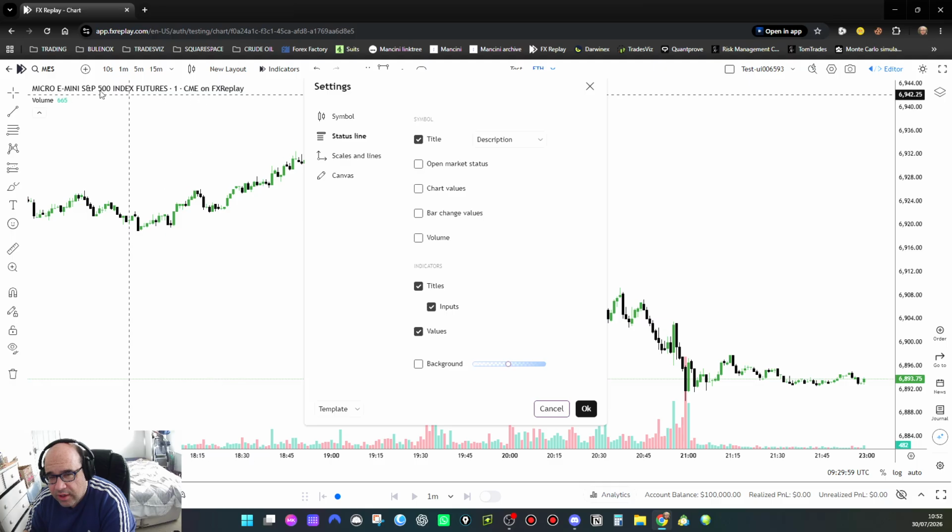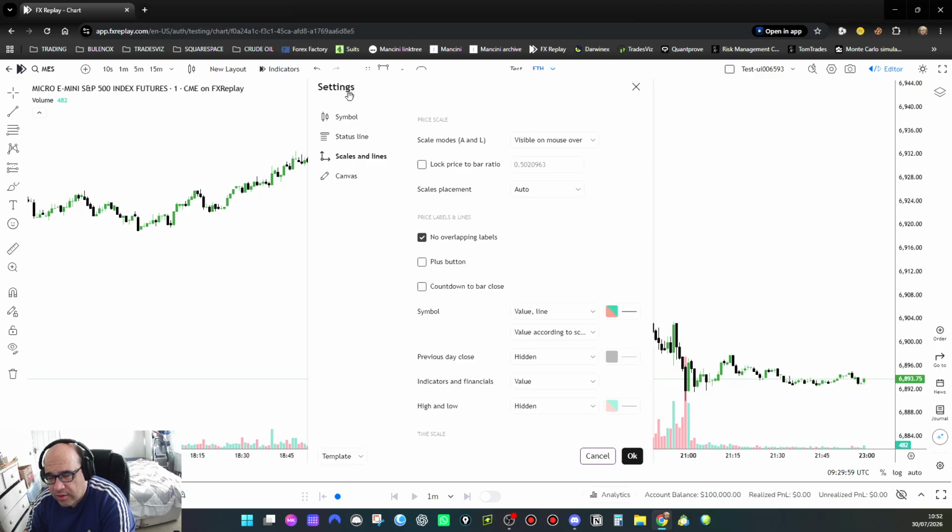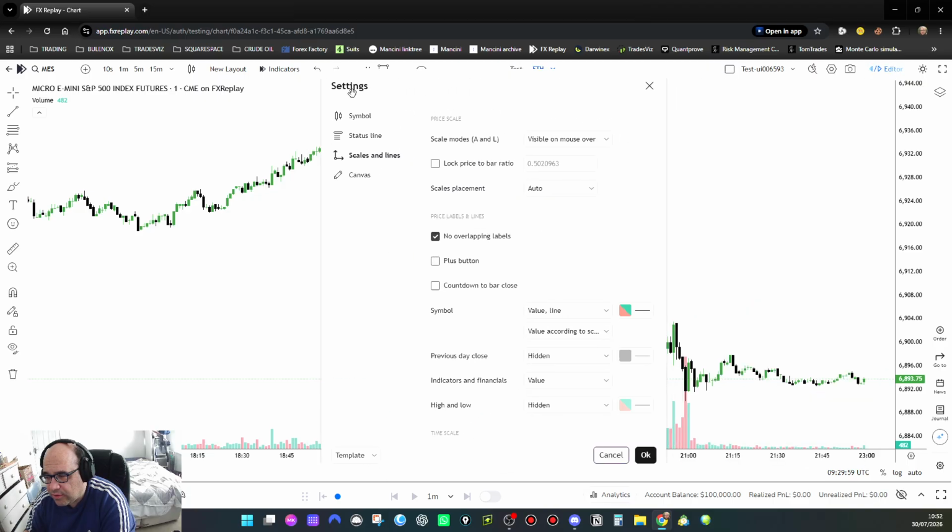Here is the status line. You want just the title. You want the market status open. This blue dot means that it's open. Chart values, bar change values, whatever. Titles instead of scales and lines. Here, I don't know what this is, I don't really care. No overlapping labels.